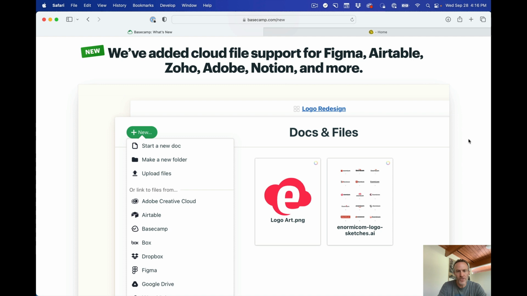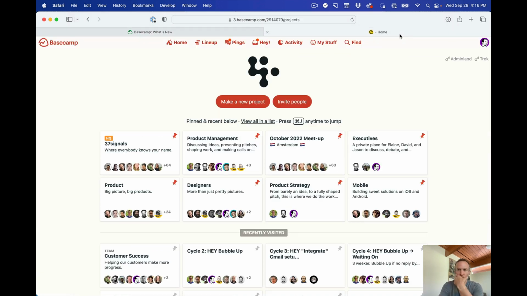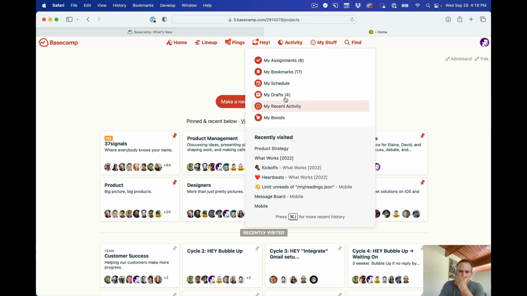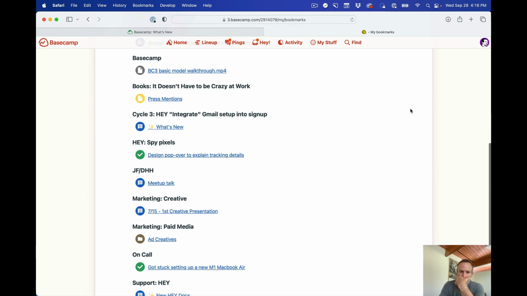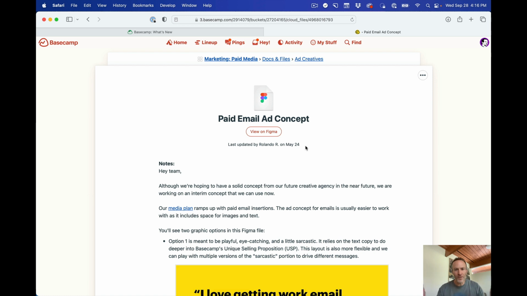The last thing I'm going to show you on this screen is, like we added doors to projects, you can also now upload, or essentially not really upload because these are cloud files, but link to all sorts of different cloud services from within Basecamp. So for example, I'm just going to go to a project that I know we have set up right here. And this is a docs and files section within the marketing paid media project. And you'll see here we have a Figma file.